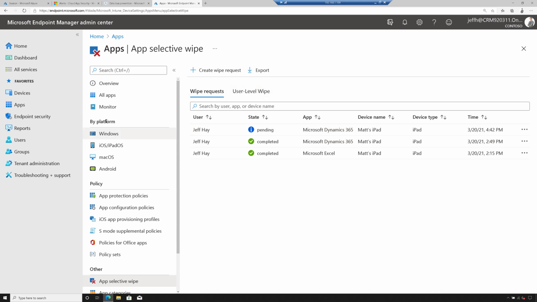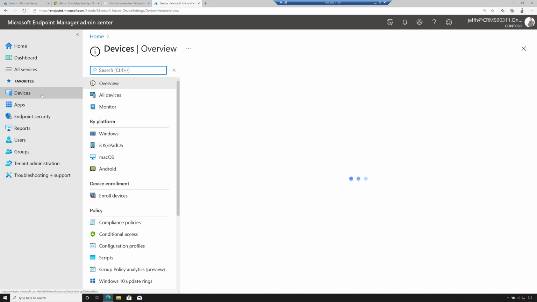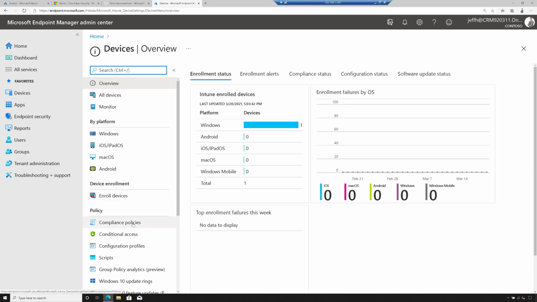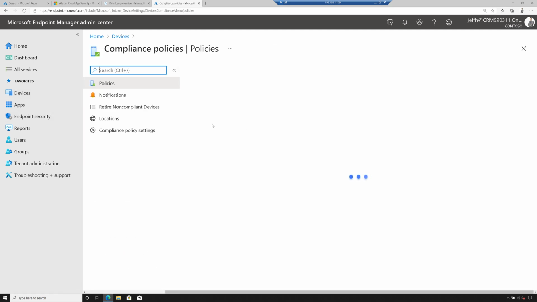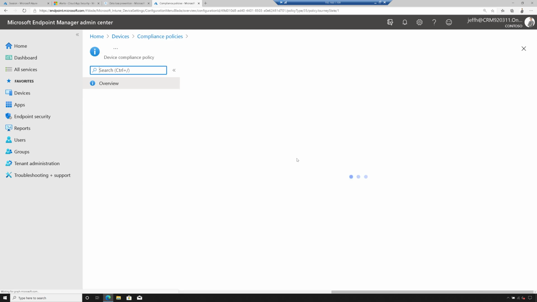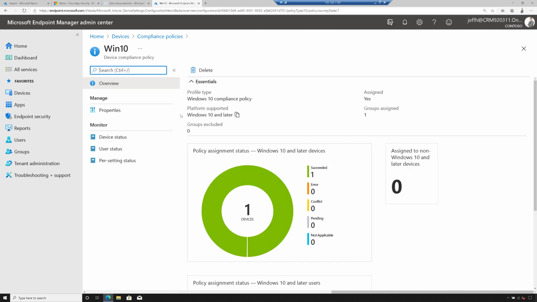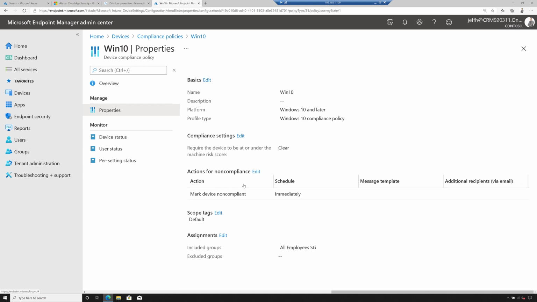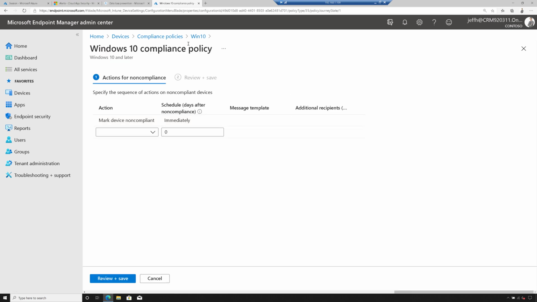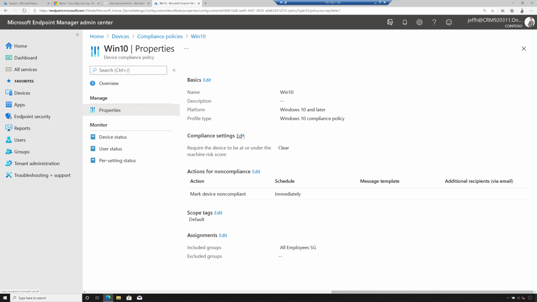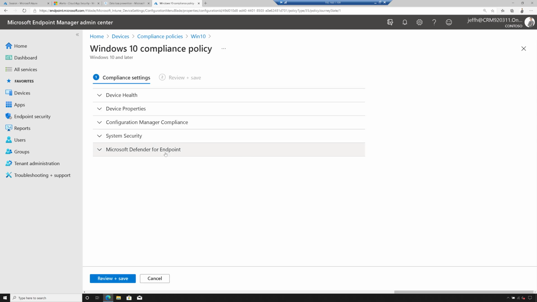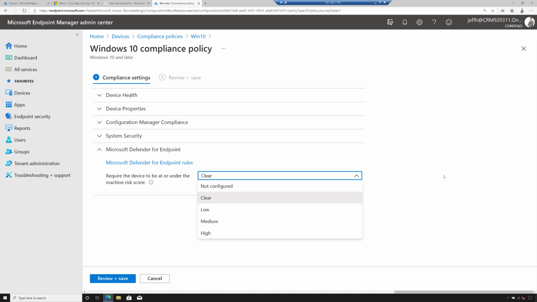And then from there, if I go over to devices and compliance policies, this is where I have a compliance policy configured for Windows. So remember when I had the malware in my device? Well, in my compliance policy, it says, sorry, I'm going really fast on you. I'm sorry about that. In my compliance policy, this is where I have it set to if the device risk score is at or under clear, then it's in compliance. So when I got malware on it, because it was at a higher score, it was out of compliance.